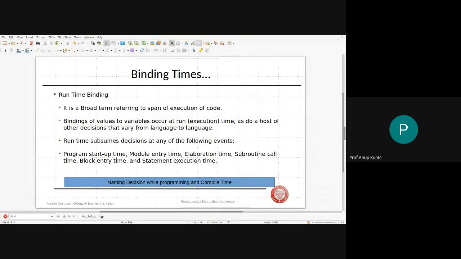Finally, there could be statement execution time: some binding is required to be done when I am executing a certain statement as well. For example, dereferencing a pointer happens at the execution time of a statement. Star ptr: star ptr gets the content of the address to which the pointer is pointing. This association of the value with that particular name star ptr is done at the execution of that particular statement. So this binding will be statement execution time binding.